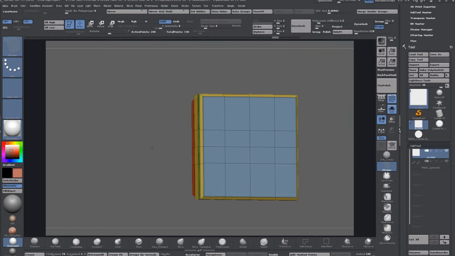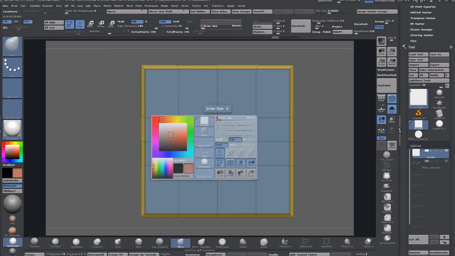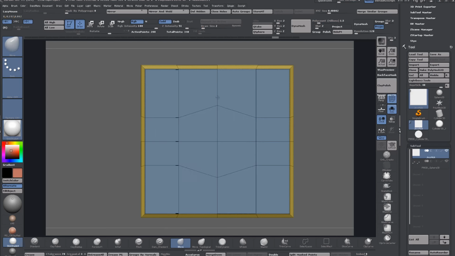So we'll start off here, and as part of the planning as well, I knew there was going to be a big circle in the middle of this, so we're working across the X and Z axes, and we have a center point here that we can work from. So we just have to rearrange a bit of this topology. We can do that with the regular move brush. Drop your draw size down, and then just move these verts out of the way in preparation for adding in this circle here.